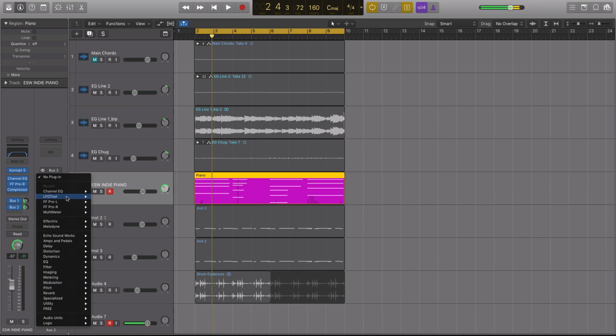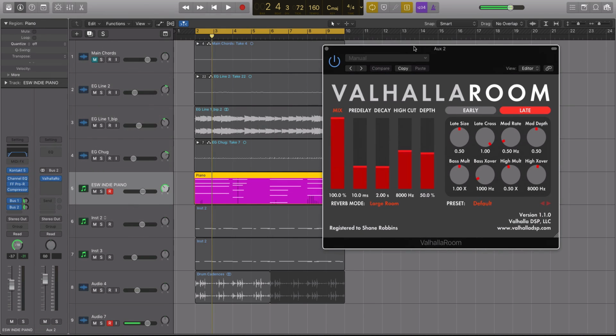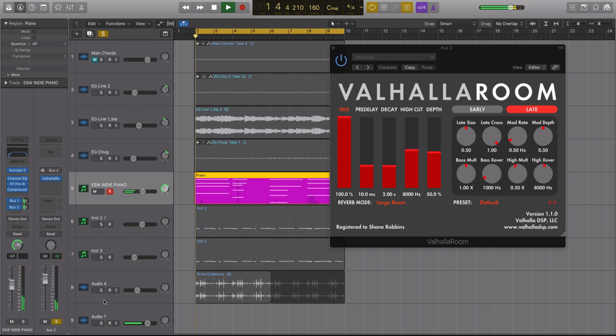We'll load up a different reverb here. We'll load up a Valhalla reverb. Let's do Valhalla Room. Why not? I don't typically use this that much anymore, but I'll solo it.